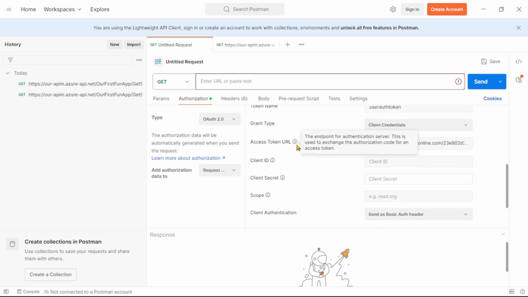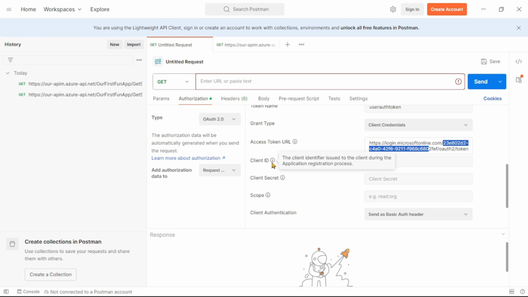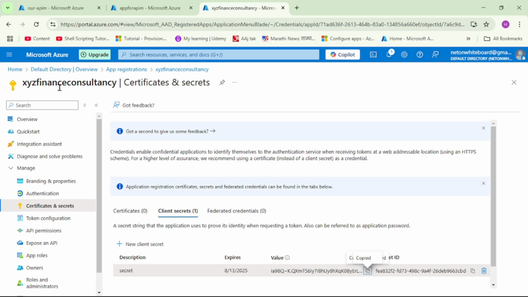Now this access token URL, and if you see this 23E8, so basically this is my tenant ID. So in your case as well, this access token URL will be same. The only change will be this tenant ID. Okay, so again I will share this access token URL in the description of this video. Okay, then we need to provide the client ID. So it is the client ID of our app which is consuming the API, that is it is external app. Okay, and it is our XYZ app.